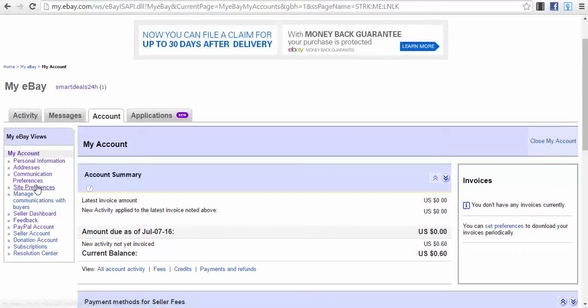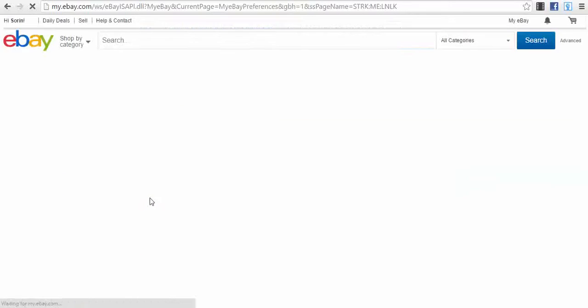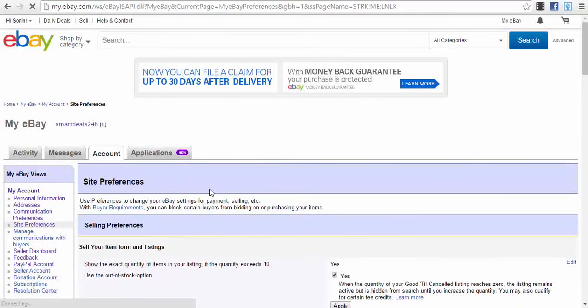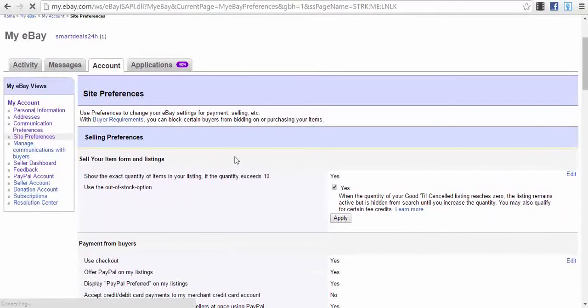Now what is interesting right now is that you need to set up those specifics so you can maximize your sales and avoid those mistakes I was telling you about. You go here to the site preferences button, and here you need to set up some things. Let's start from the beginning. First of all, you will have selling preferences: sell your item form and listings. Show the exact quantity of items in your listing if the quantity exceeds 10.